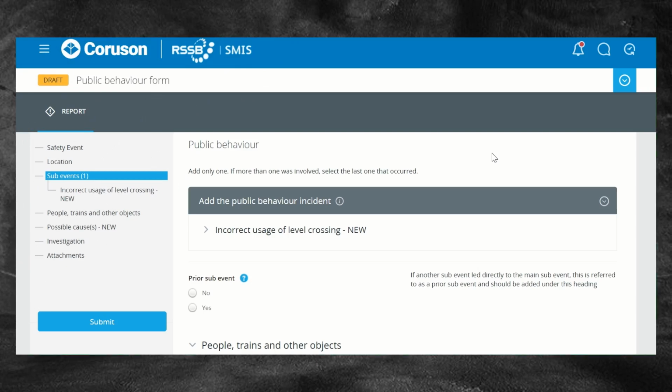Staying within the sub-event section, we will move down to prior sub-events, where you get to add 1 prior event if it led to the main event. You can add any of the currently available simplified SMIS sub-events as prior events if one of these has led to the main public behaviour event.